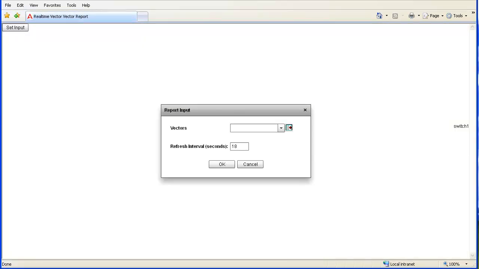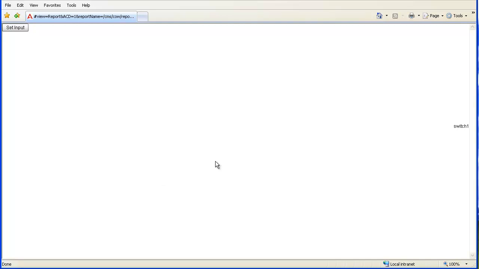With Realtime reports, there will be a refresh interval field instead of a date field. The refresh rate is the same as with real-time reports ran from the PC client or directly on the CMS server. 3 seconds is the minimum allowed for this field. So you would enter data into the fields and then click OK to run the report. I'm going to run this report for vectors 1 through 5 and refresh interval of 5. Then click OK.